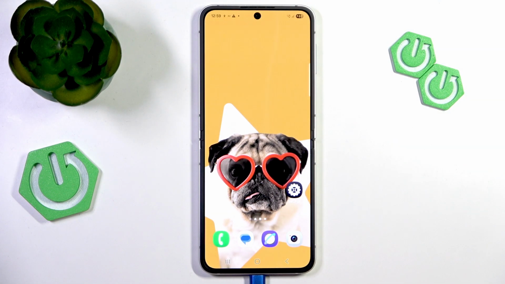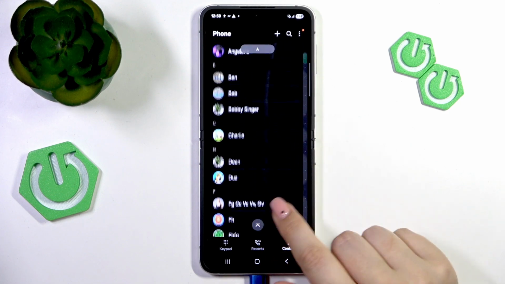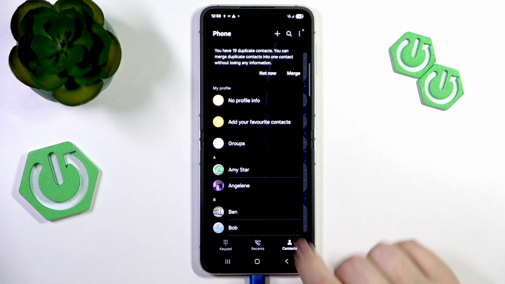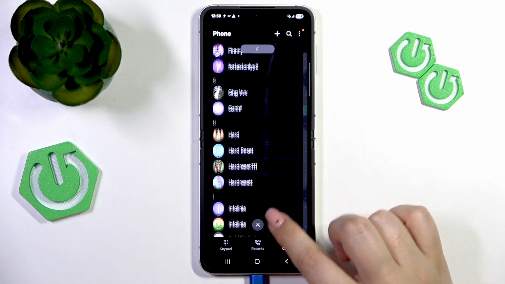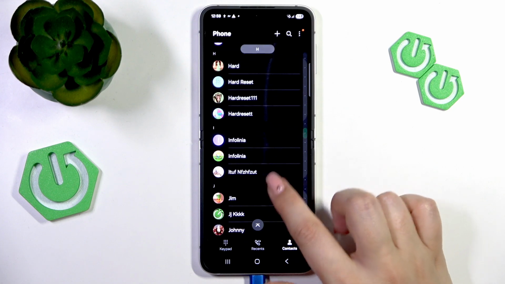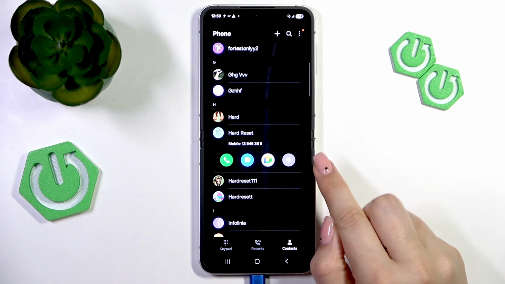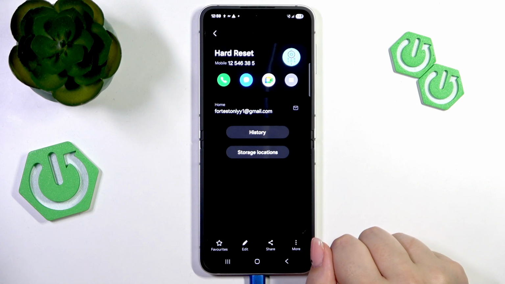So let's begin with opening the contacts, for example with the usage of the dialer app, and then find the contact for which you'd like to assign a photo. So let me choose maybe this one, and after tapping on it, just tap on this info icon here.